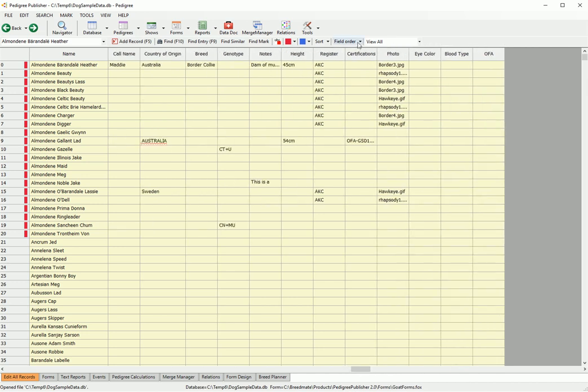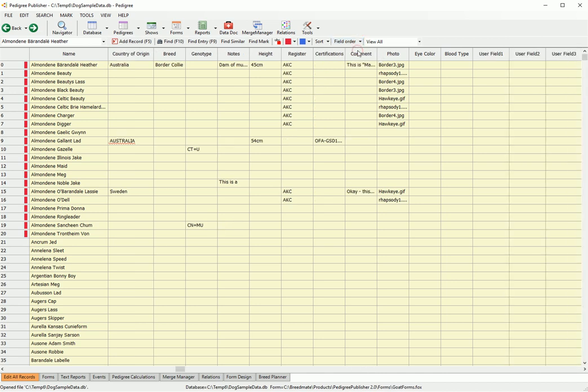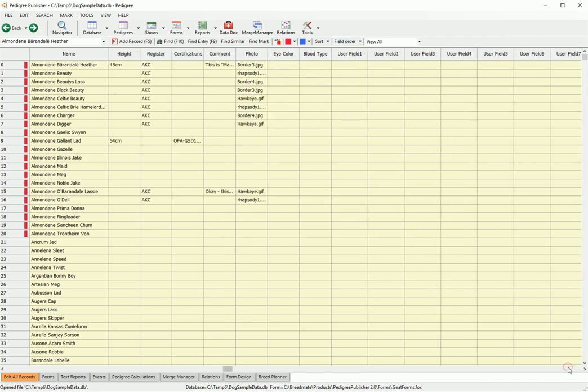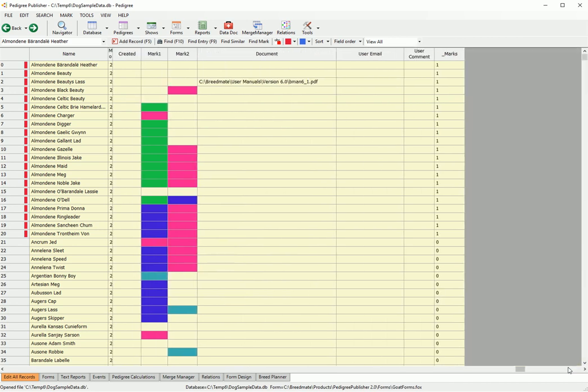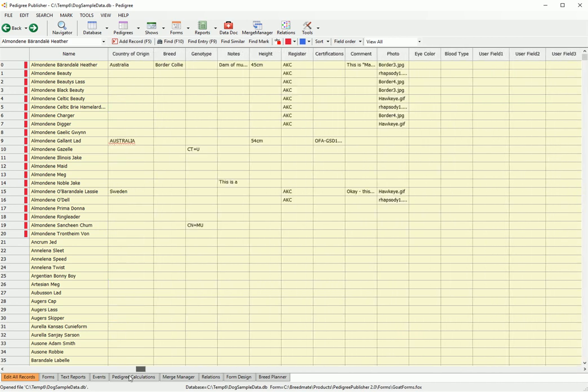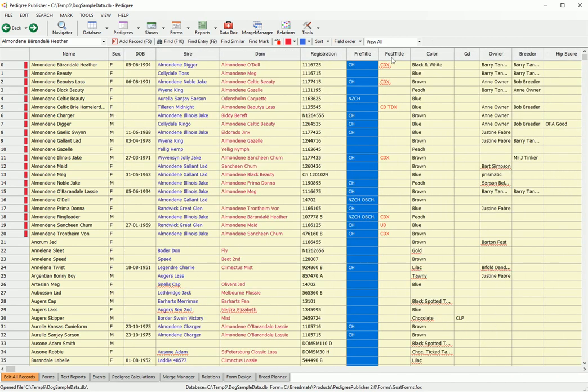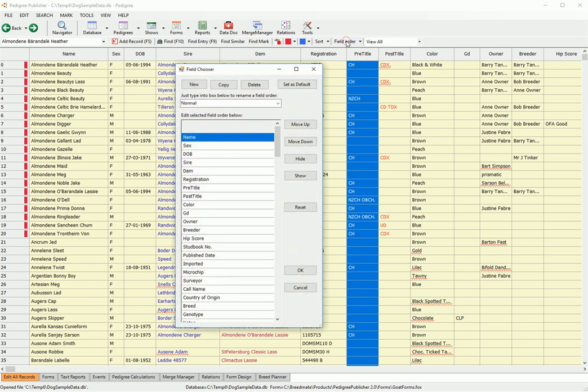Now you can change field orders at any time. So I can go back to normal, and we have all of our fields back again. Let's go through that one more time. We'll create a third field order. Again, click New.